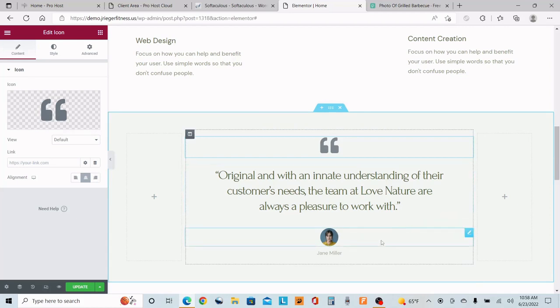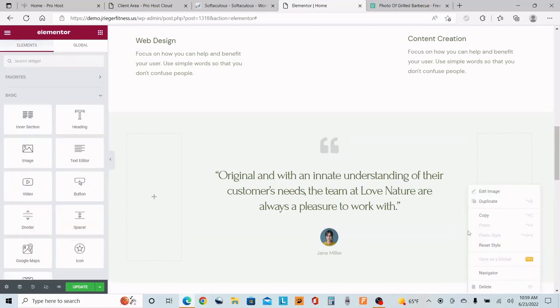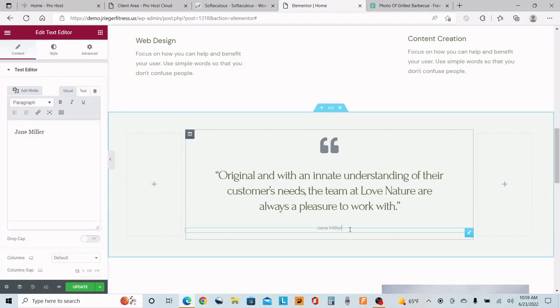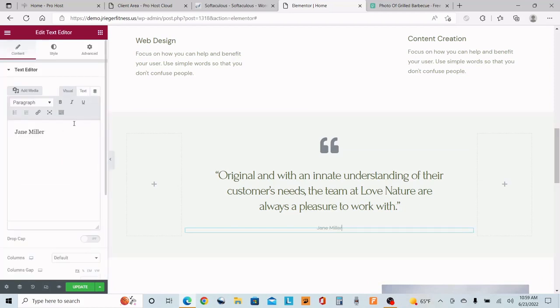Once again, you can delete any section. Let's say you don't know who this person is, and this is a quote by somebody you know, but you don't have a picture of them, and you don't want to put someone else's quote with someone else's face. Just get rid of the section. Just right click and delete. And then you can, you know what? I would make that name bigger.